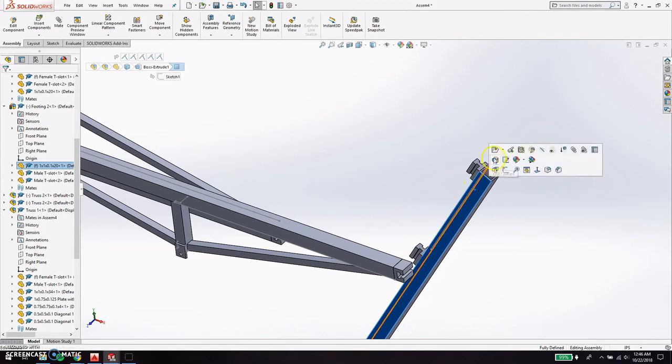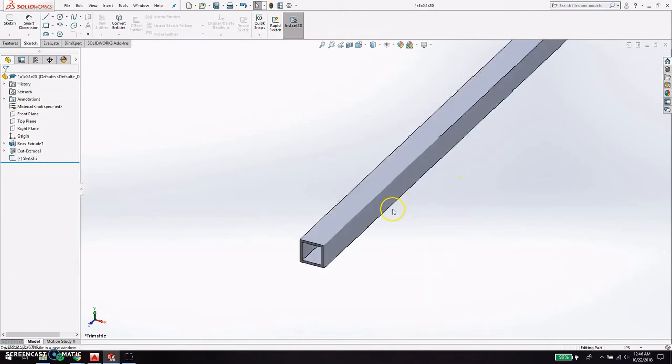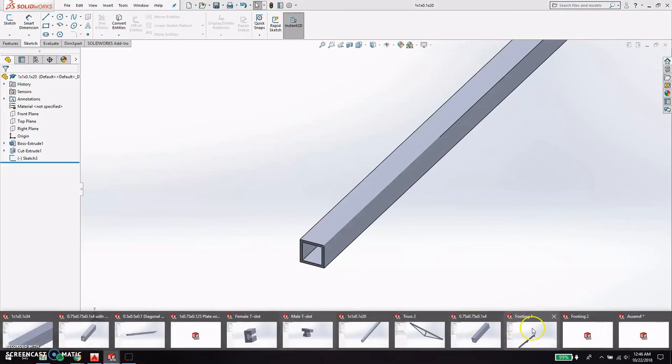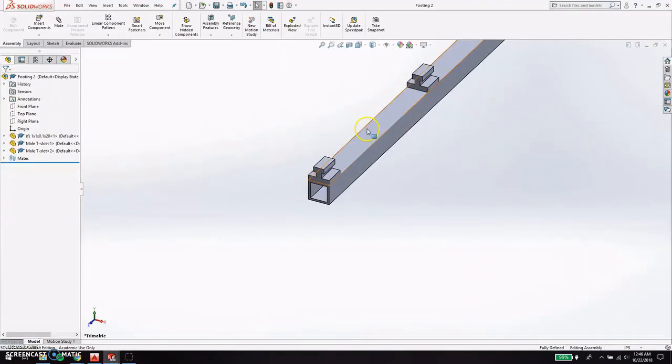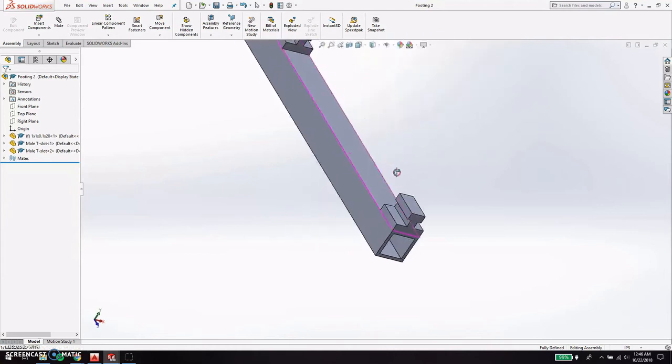So what I'm going to do is I'm going to basically go into here. I'm going to open up. I opened the part. That's not what I wanted to open. I wanted to open the footing. I think this is footing 2. Right. So yeah. So we got the wrong orientation.